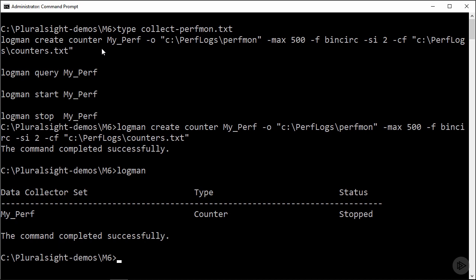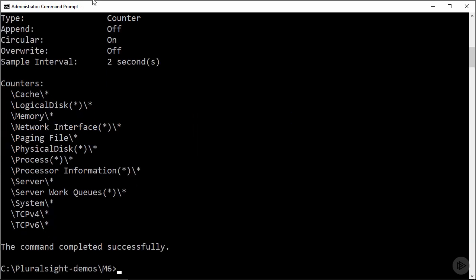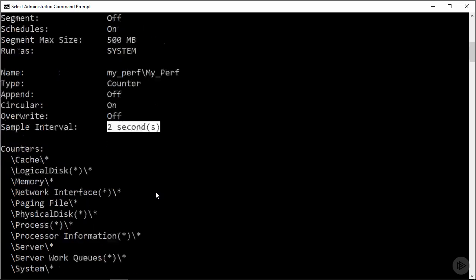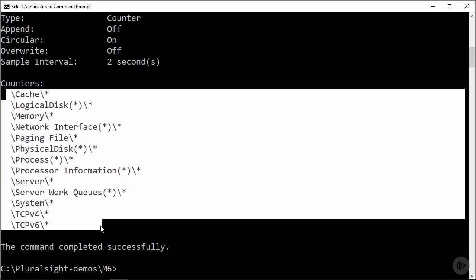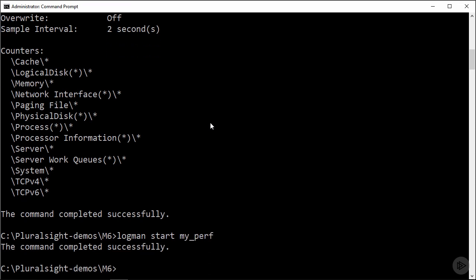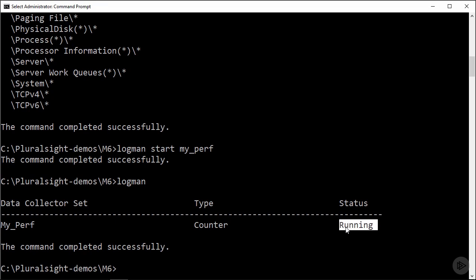I can then get more information about it by doing the logman query command, giving it the name of the data collector set. And as you can see, quite a bit of information goes scrolling by, so let me just get back here. You can see the name of the data collector set, things like how large the file is allowed to grow, how often we're collecting samples, and all the various counters that we're collecting data on. So then we can turn around and do the logman start myperf to actually start it running. As you can see, the command completed successfully, and I can just use the logman command by itself, and you can now see that the status is indeed running.